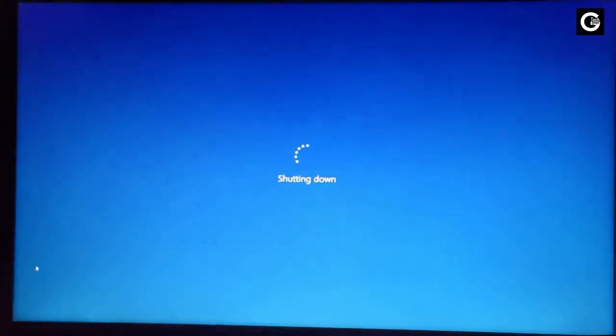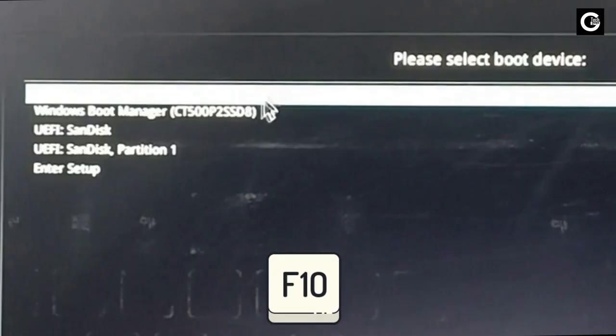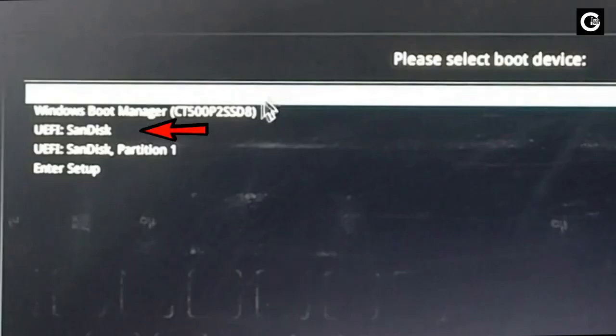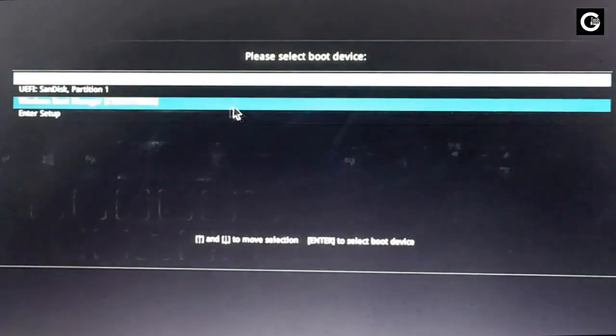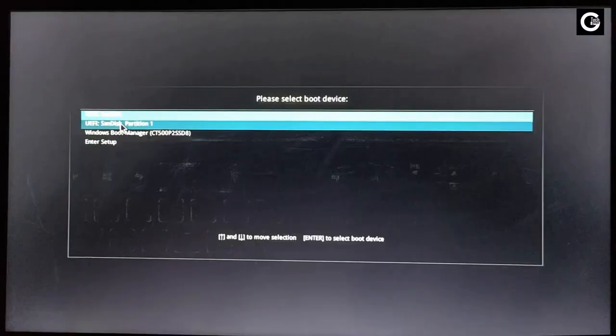Step number 4. Go ahead and reboot your computer. While rebooting your PC, press F10 on your keyboard to open up the boot menu. You should see your bootable pen drive listed in your boot menu. Select your pen drive and click OK to boot from it. SanDisk is my bootable pen drive. I will select and boot from it.